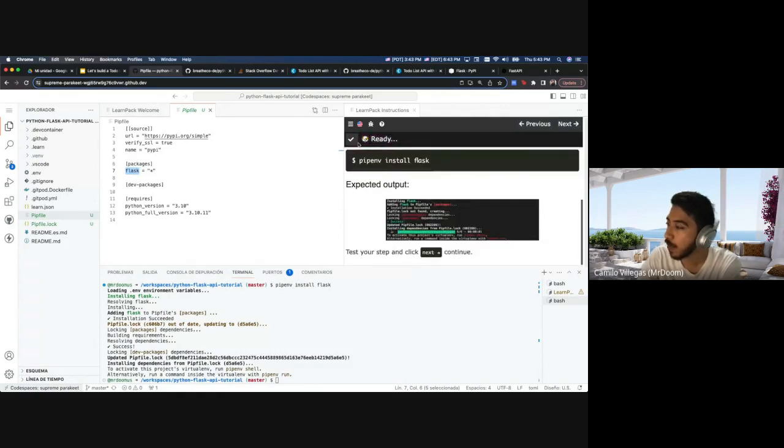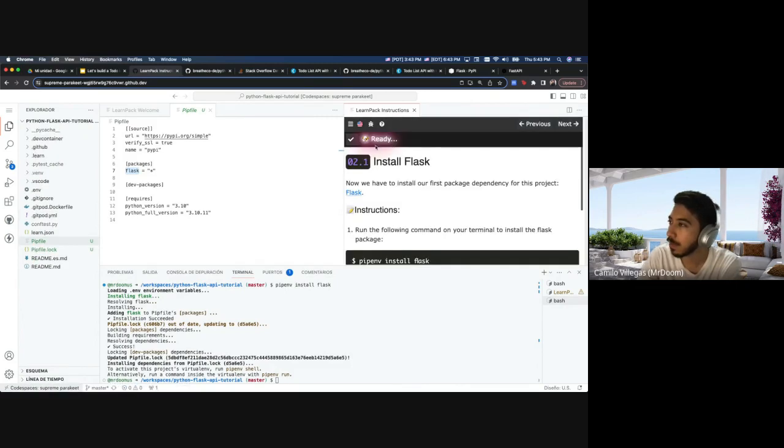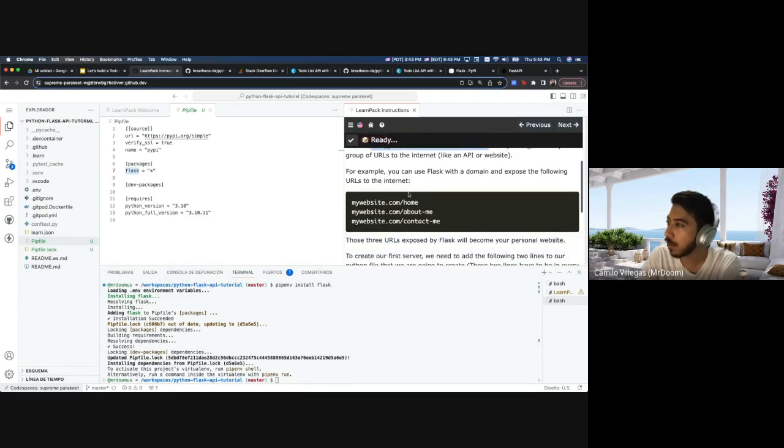Let's see, I think we gotta test this one. As we see here, the icon, let's click it. Everything as expected. Oh, let's click it again. Everything as expected, perfect. So let's continue. Let's click on next. Now we got Flask installed, that's perfect. Now, Flask is an app that behaves like a web server. It exposes some URLs to the internet.